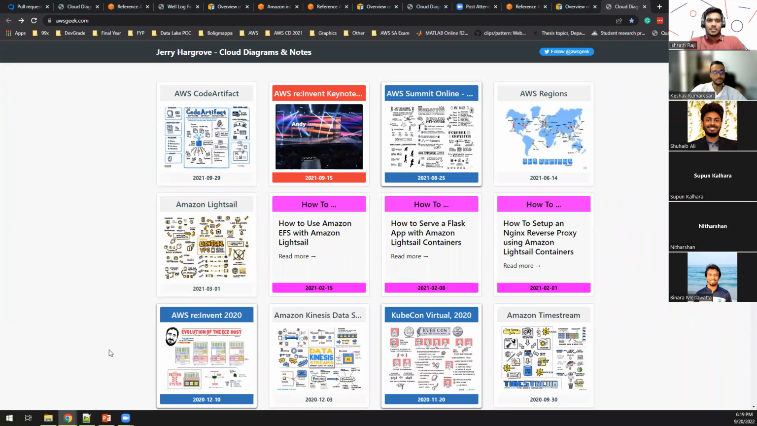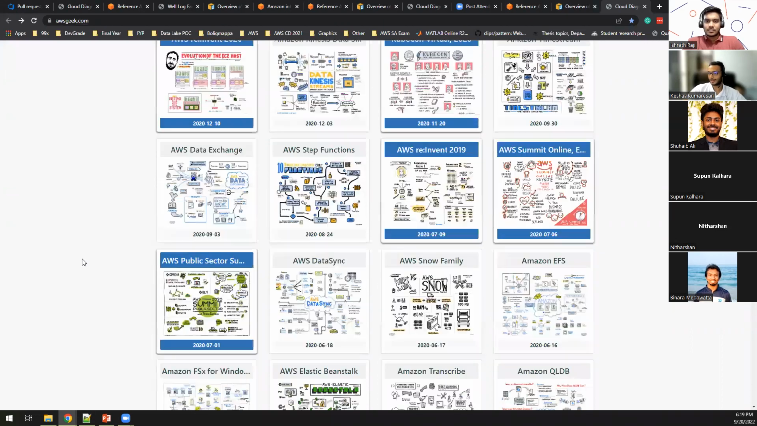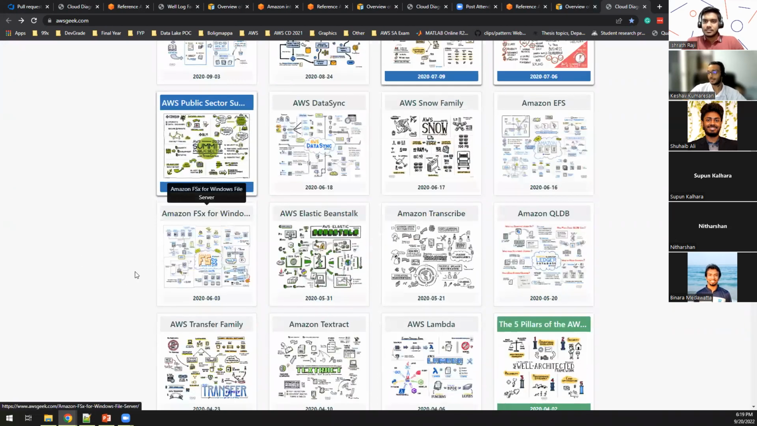So the infographics might help a lot of people out. This is a very useful website. I'll drop it in the chat as well. If anyone is talking about some service that you don't know, you can just come here and quickly, if that service is here, it'll be really easy for you to understand what's happening there.